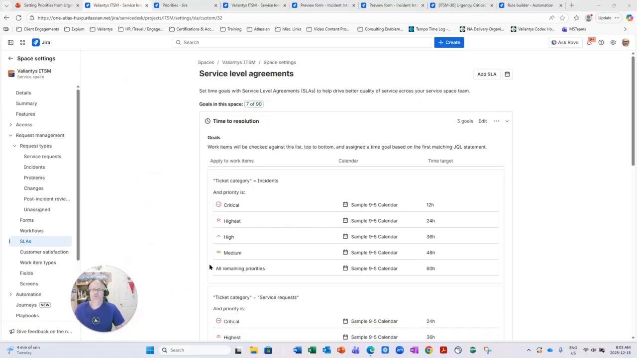So it's just really good practice that we make sure that we have proper, correct priorities set because they determine the SLAs. And I think the best way to do that is to not ask users what they think the priority should be, but rather ask them what the urgency and the impact is and use Jira Automation to then calculate priorities. Hopefully you found this information helpful.